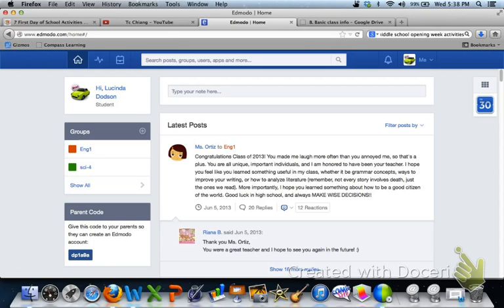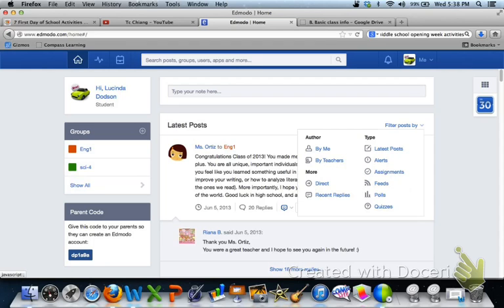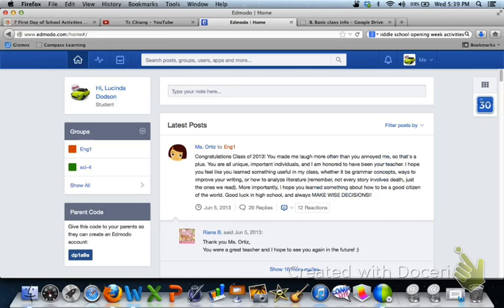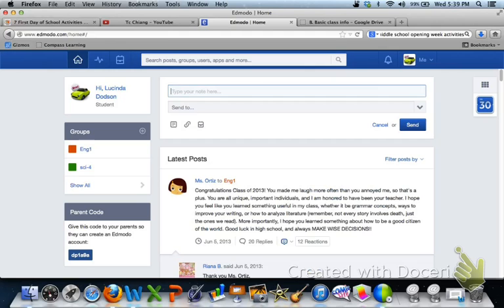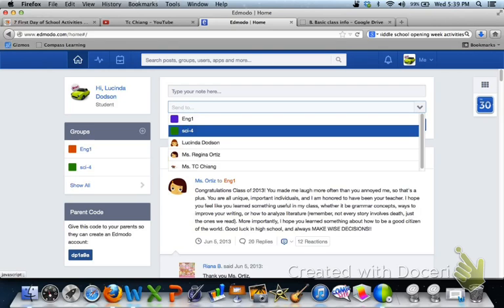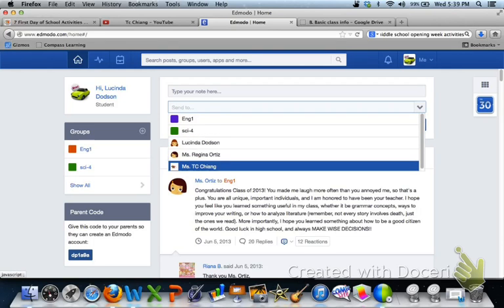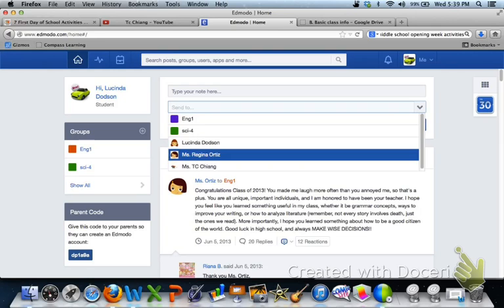To select the category of postings, go to the right-hand side, filter post by, and this is where you can select the type of posting you see, whether I only want to see assignments or whether I want to see only postings made by me. On top of the main section, this is where you can type. You can post to the wall and send messages to class. You can select the class you send the message to. You can also select if it's a message to a particular teacher.